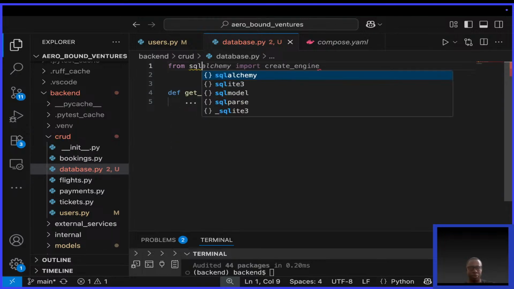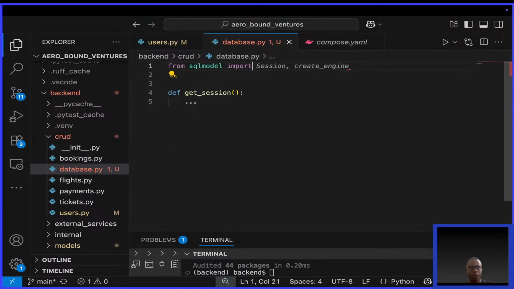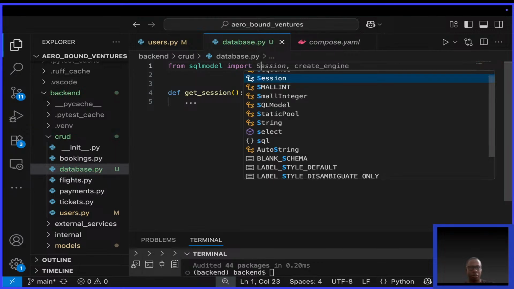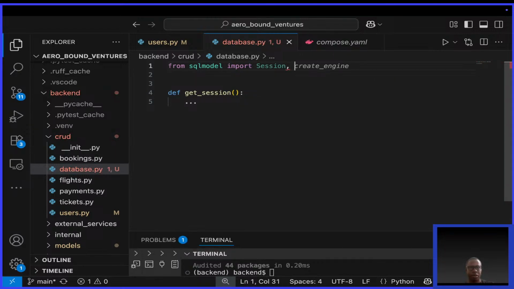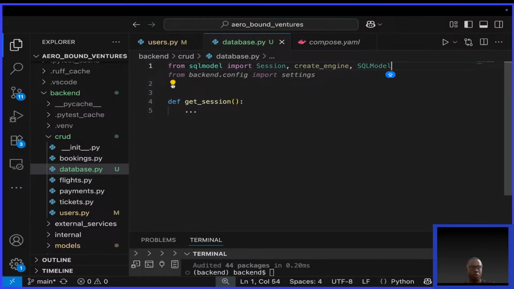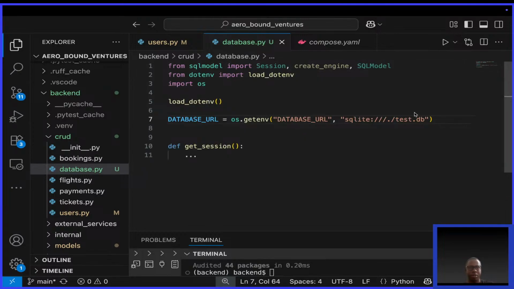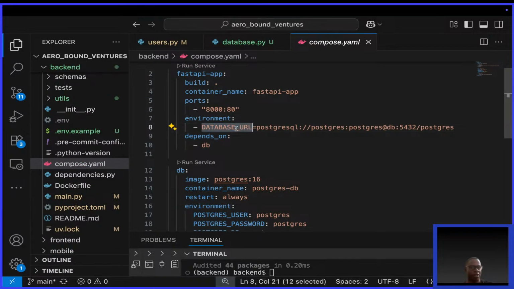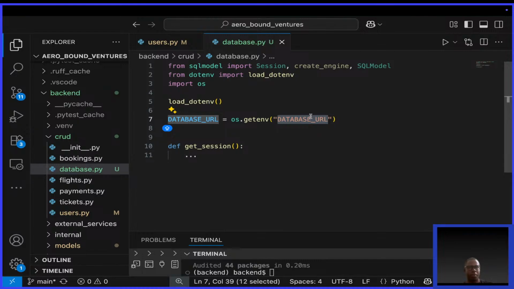So I'll say from SQL model import Session. I'll need a function called create_engine, and then finally I'll need SQLModel. Then on a new line, I don't want SQLite. I need to fetch the database URL, and it's now going to be an environment variable via Docker because of this. So this is the one we are looking for, this one here, and its value will simply be the string. So yeah, any questions?